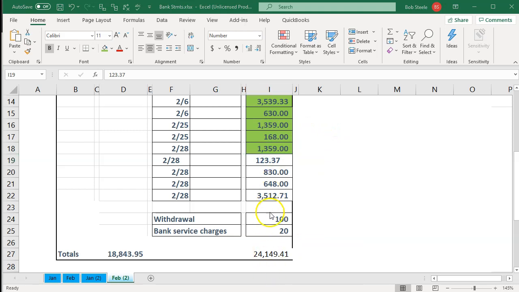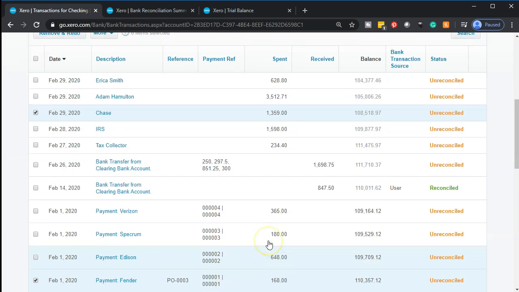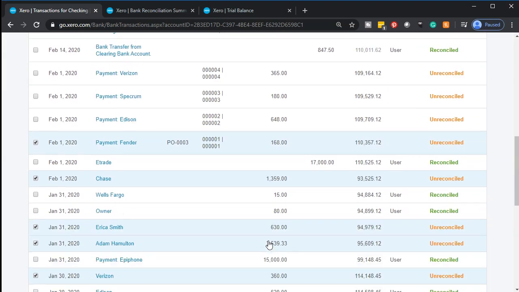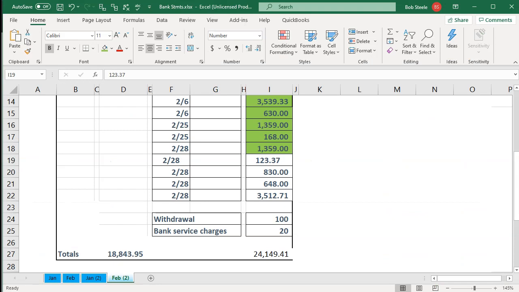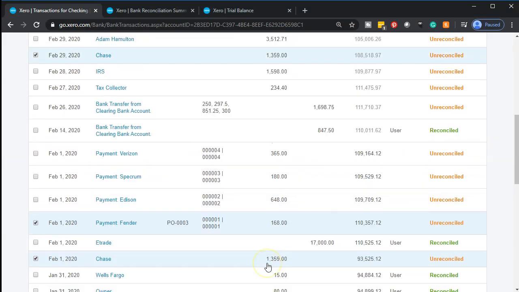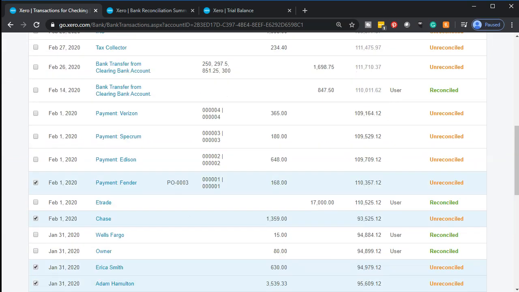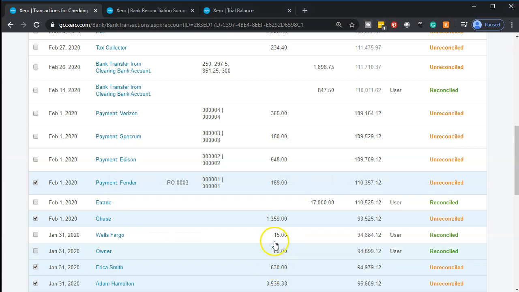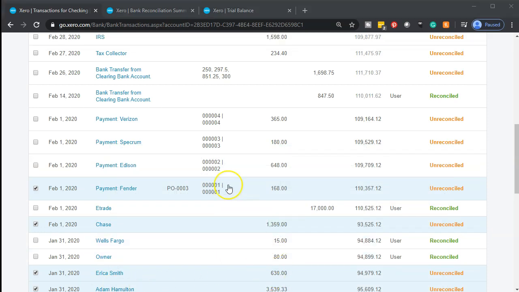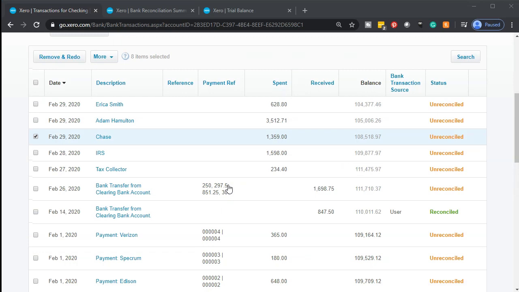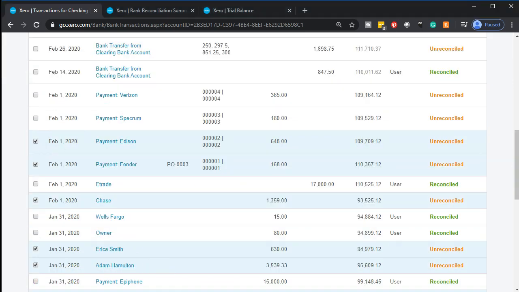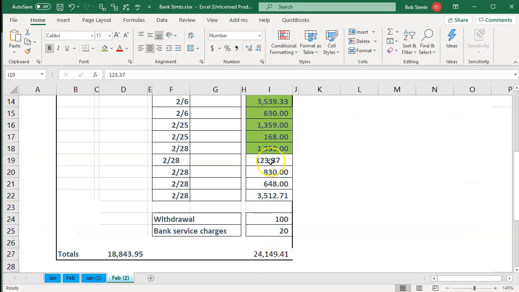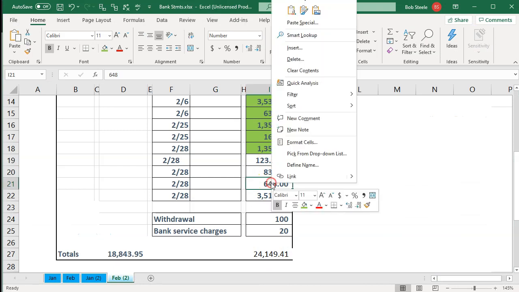And then the 12337. So we're looking for the 12337. I don't see that one, so that's a problem. 830. So the 830. I don't see the 830. So we'll have to check. And then we have the 648. So the 648. And so the 648 is here. So I find that one. So that's good. So we've got this one's found.